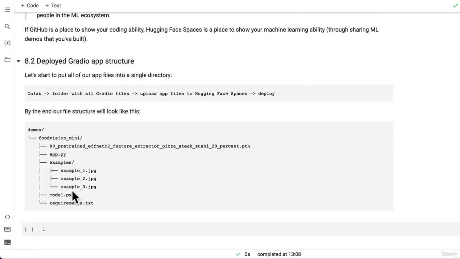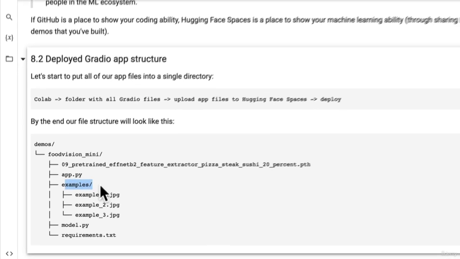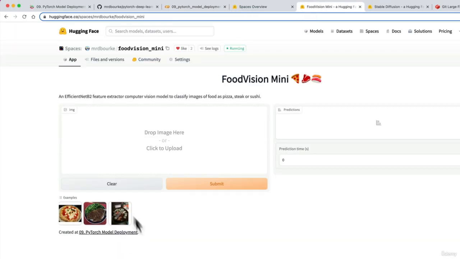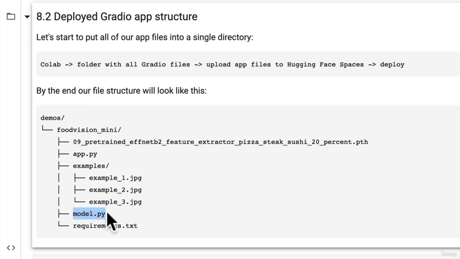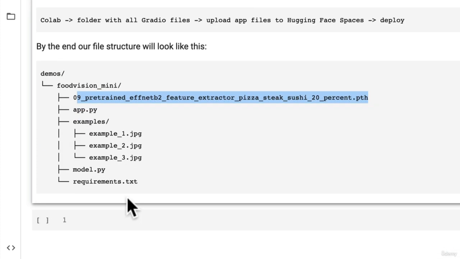And then if we keep going, what do we have? We have an examples directory that's going to house our example files so that they can be served like this. And then we have model.py that will define what our model is so it can load in this trained model state dictionary here. And then finally, we'll finish off with a requirements.txt file.